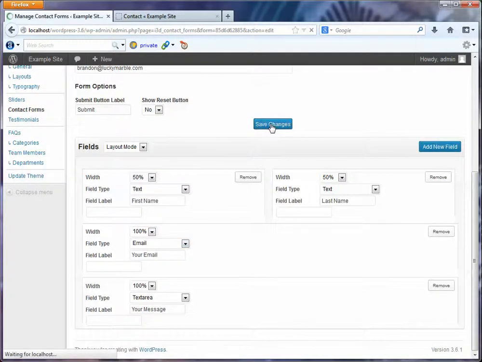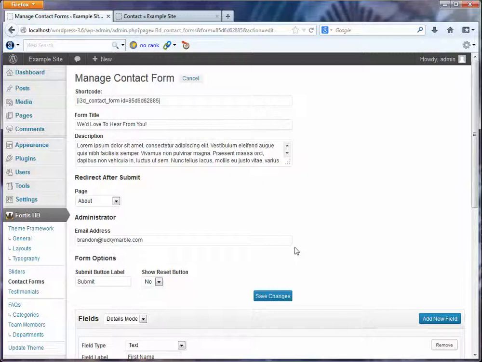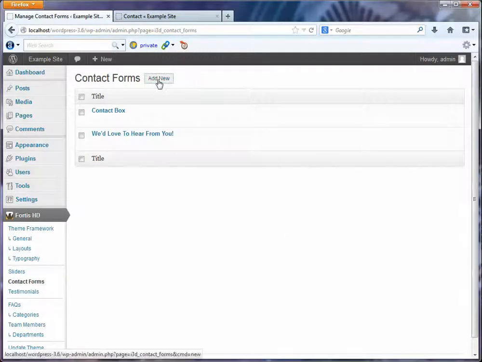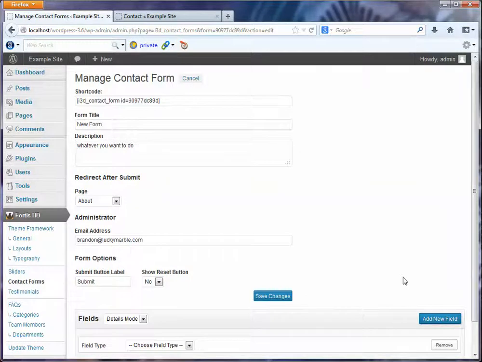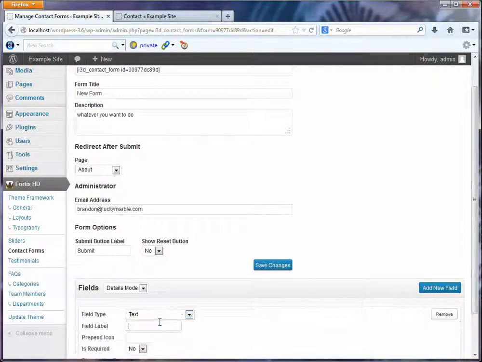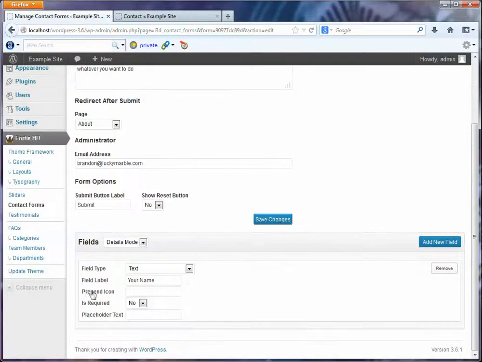All right. Now, what if you wanted to create a new one? Well, we'll just hit cancel out of here and we just hit the add new. And at this point, we've got a new form here called new form, description, whatever you want to do. And we're just going to create a very simple form. We'll call it text field and say your name. There's another option here called prepend icon. If you wanted to, you could specify this.